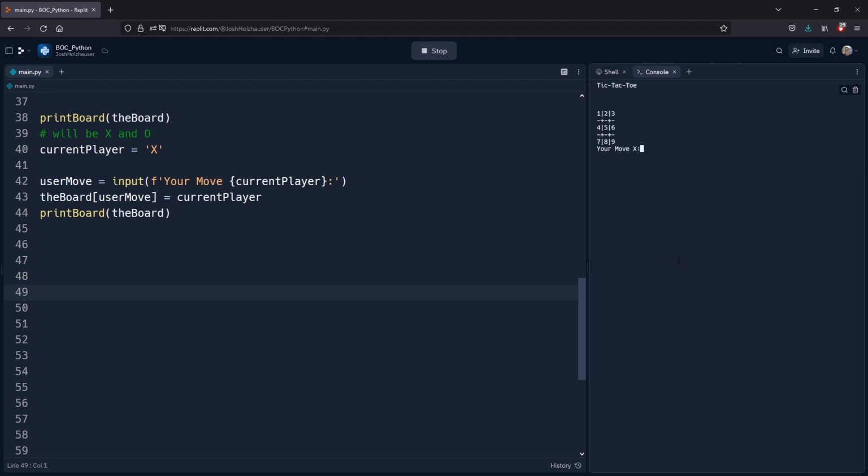So your move X, let's type in 1, and we see here now instead of 1, we have the actual string X. That's exactly what we want. Now we can see our user is moving on our board. Of course, we have a couple problems here. I don't want to show X, 2, 3, 4, 5, 6, 7, 8, 9.